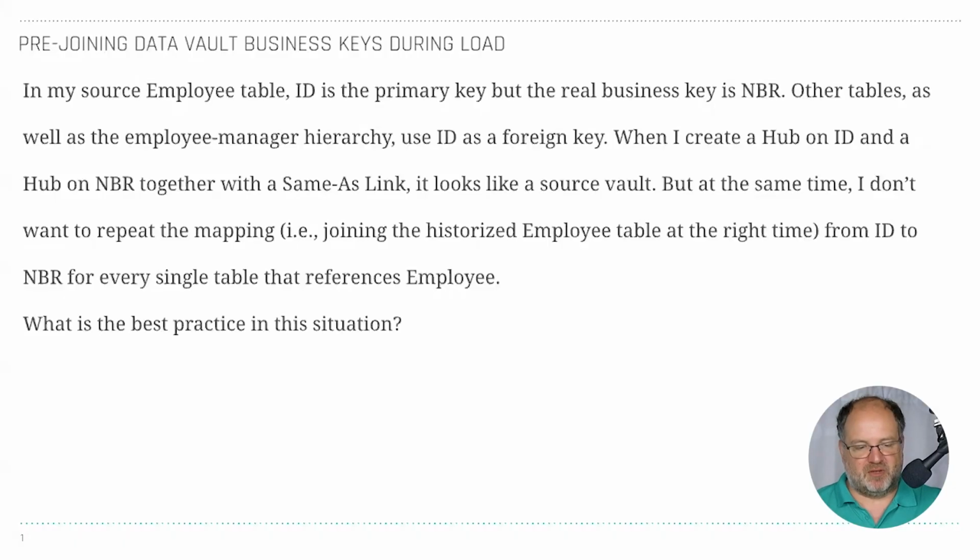So this comes from a client, or some contact. I'm not sure if it's a client, to be honest. It's a contact. And the question is about pre-joining data business keys. So in my source employee table, ID is the primary key, but the real business key is NBR, whatever it means. I don't know.